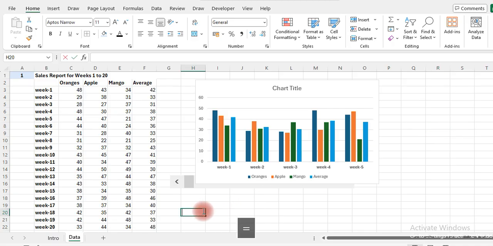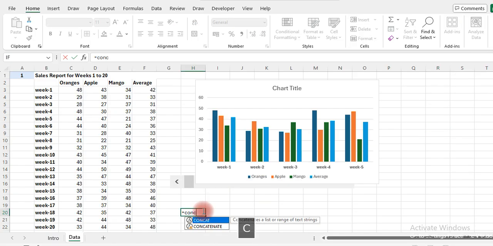So I'm going to come here and use a concatenate function. We know how the concatenate function works from our foundation Excel. Concatenate, sales performance for, so I would need to create a space there.